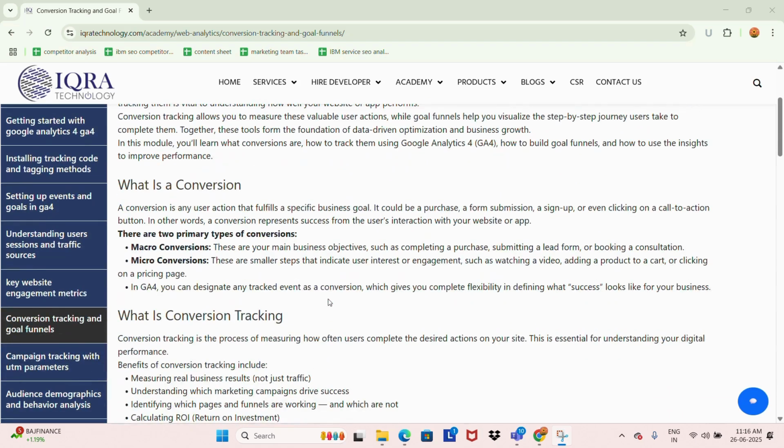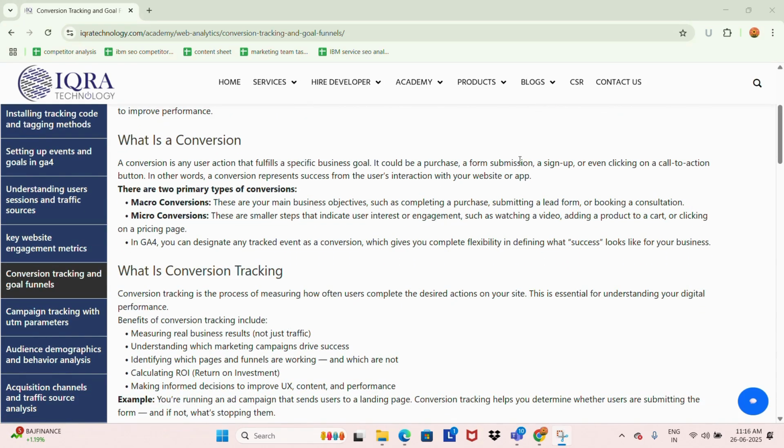So first things first, what is a conversion? A conversion is any user action that fulfills a specific business goal. It could be a purchase, a form submission, a sign up, or even clicking on a call to action button. In other words, a conversion represents success from the user's interaction with your website or app. Here, a conversion is any action a user takes that's valuable to your business.